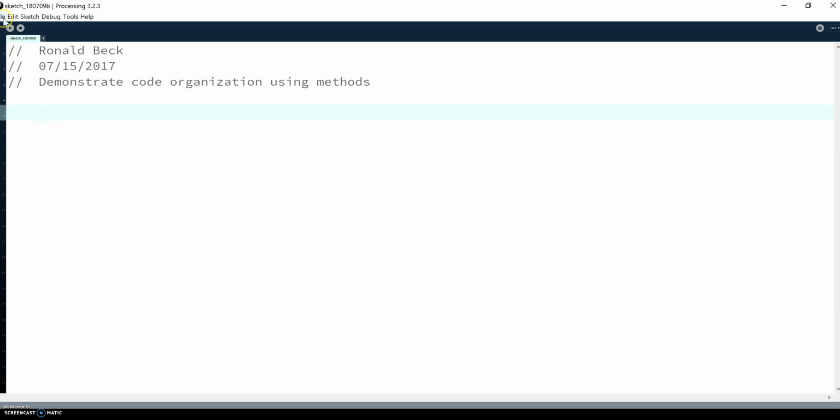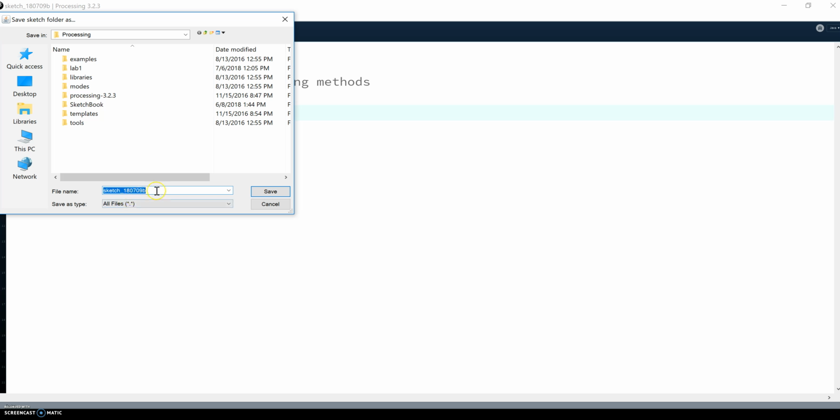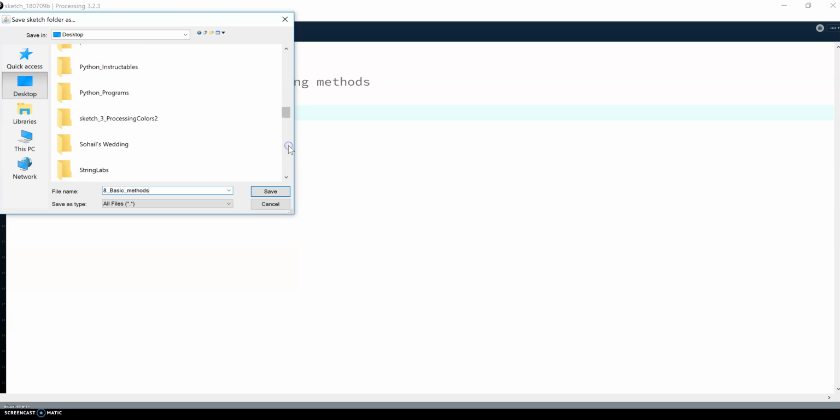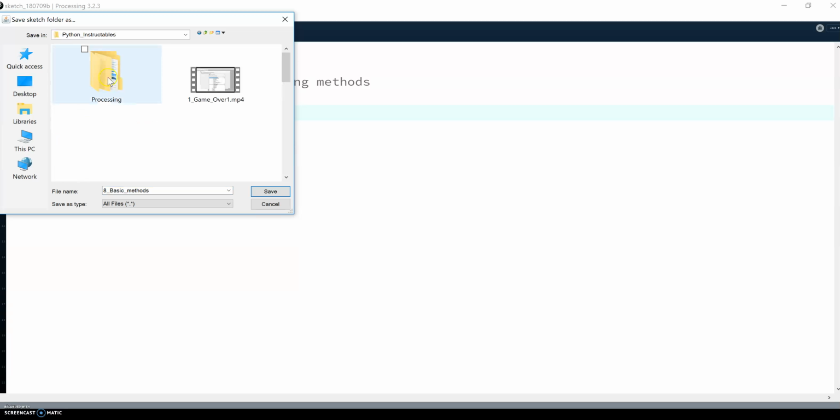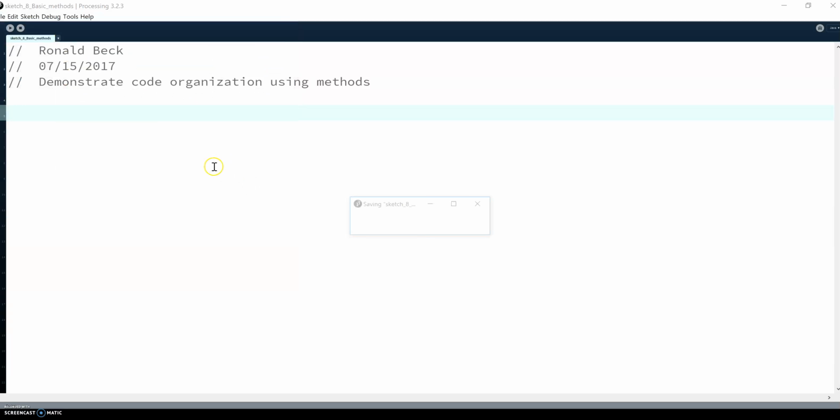I'm going to go ahead and save this. I'm going to call this basic methods. Okay, METHOD, basic methods. So where do I save this at? I know it's in Python instructables, processing, sample programs, basic methods. All right, so here we go.